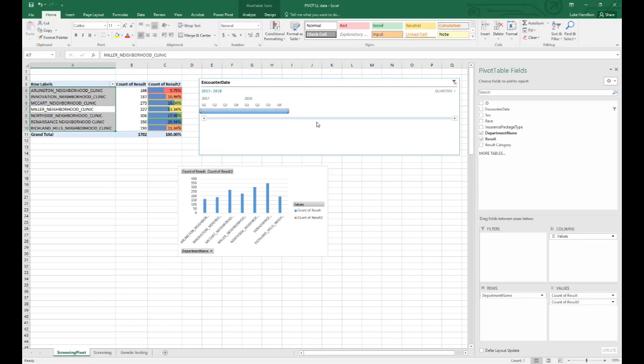The next thing we can do is add on something called a slicer. So I'm just going to leave all of this on here so you can see that it's all dynamic and works at the same time. But let's say we want to start looking at how these clinics are performing in relation to race. Like what do their screening rates look like for African Americans versus white, things like that.